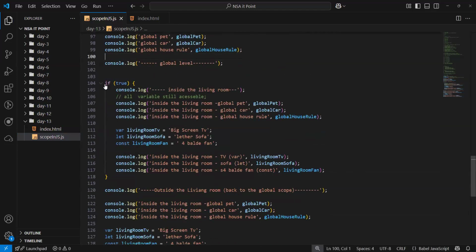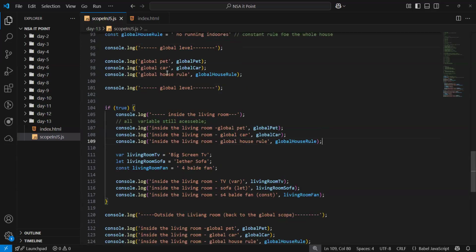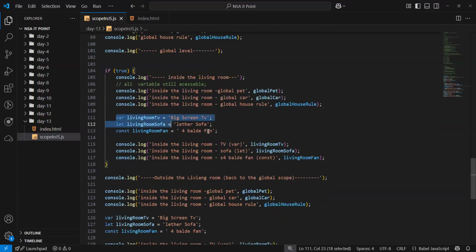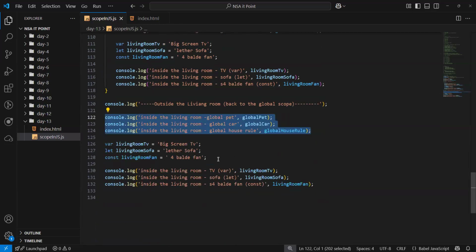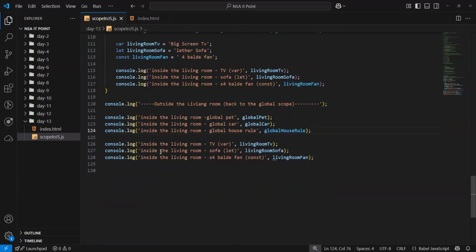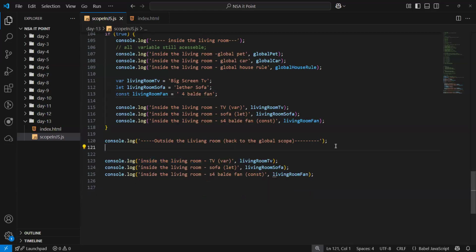Then I created an if block. Inside that if block, I consoled those three global variables, and again I created three variables inside it and consoled them to see the behavior, whether it is going to print or not. Then again in global, I console. First I created global variables, and then the block scope variables too, and tried outside the living room.